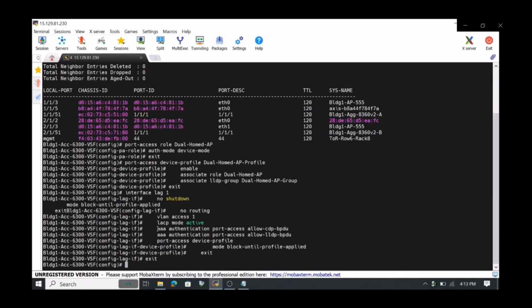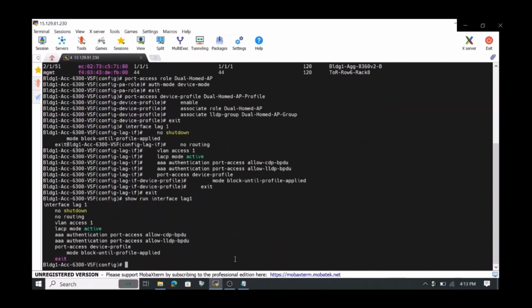So first is the AAA authentication port access allow CDP BPDU, and next is allow LLDP BPDU, and the device profile mode I am trying to configure as a secure mode, that is block until profile configured. So now we'll see the show run interface lag one to view whether the configuration which we made has been applied. The configuration has been applied.